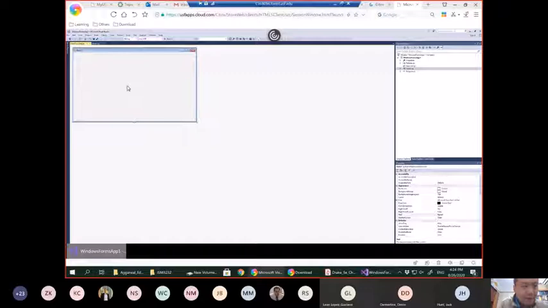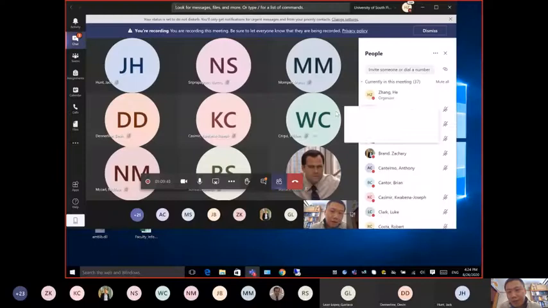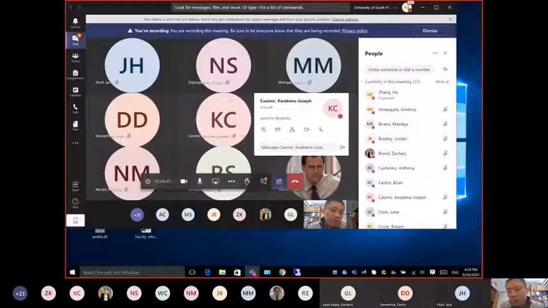If you want to work with the code, just right-click, then select View Code, and then you work on the code. So these are pretty much the materials for the first lecture. Before we move to lab zero, any questions?